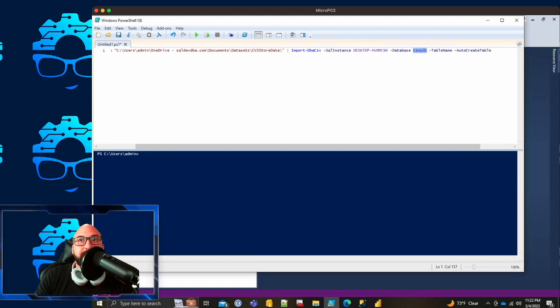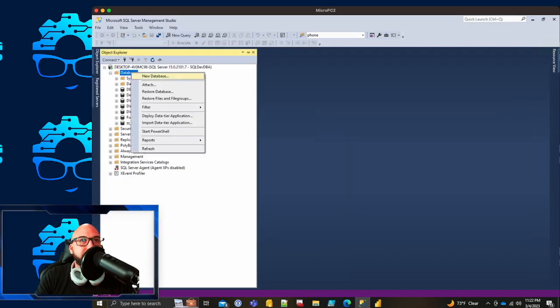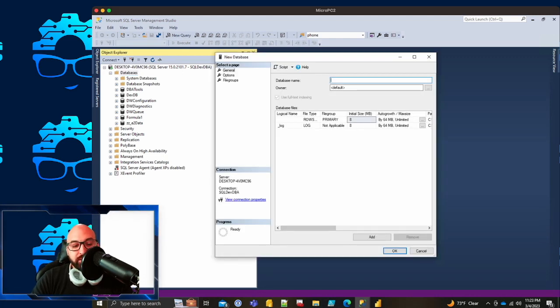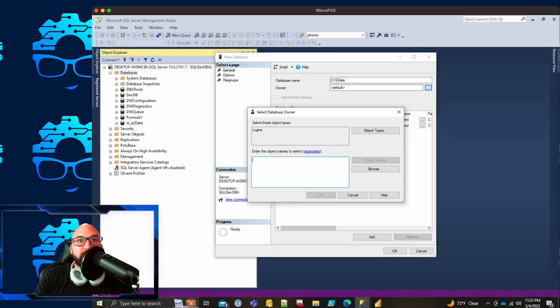All right, next is the database. That reminds me, I need to go create a database for this data. So we're going to create a new database in SQL Server. We're going to call it CVS Data. That's a fairly simple name for our database.